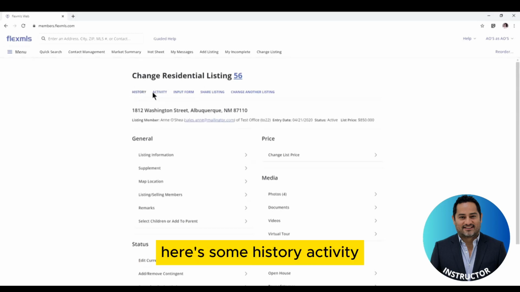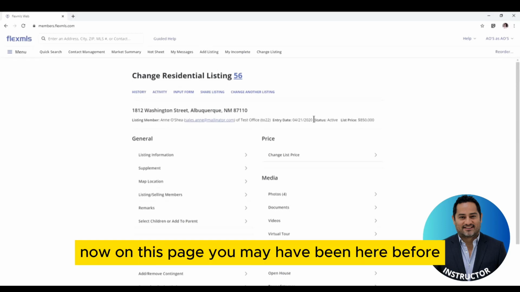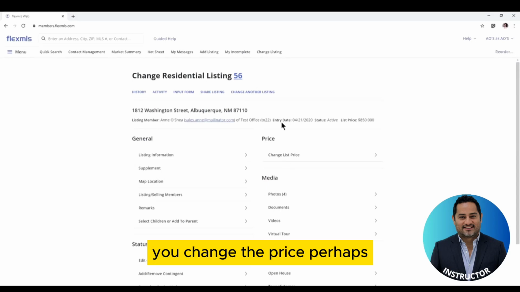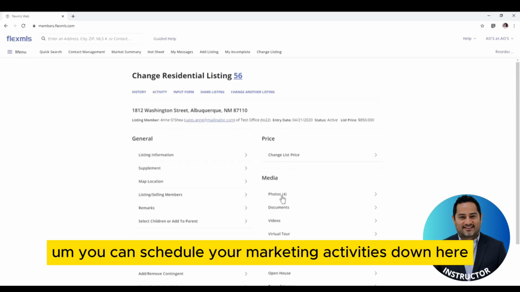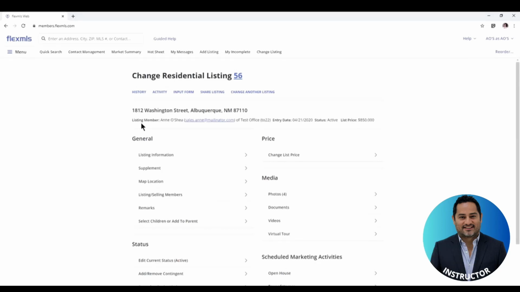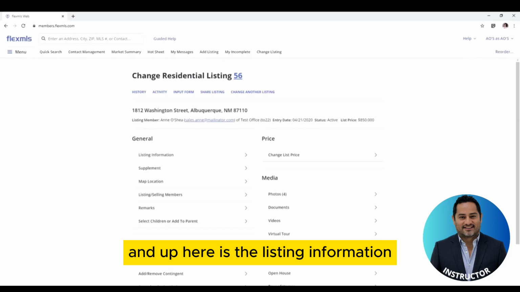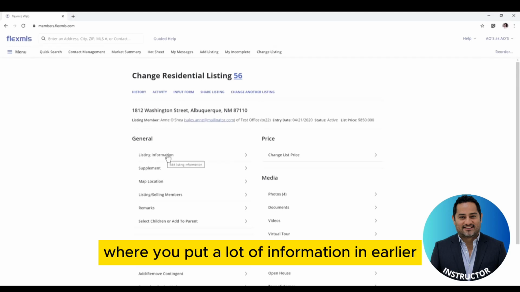And on this page, you can see there's a lot of great information. Here's some history, activity. You have your address, your information, the entry date, the current status, and the list price. Now, on this page, you may have been here before. You've changed the price, perhaps, or you've added photos or videos. You can schedule your marketing activities down here. And up here is the listing information, where you put a lot of information in earlier.